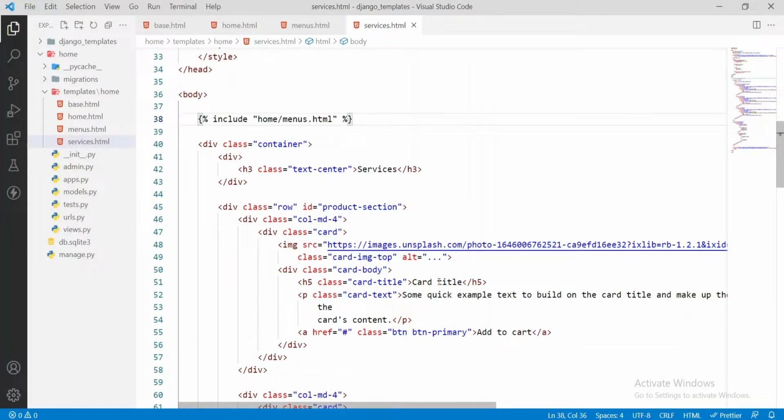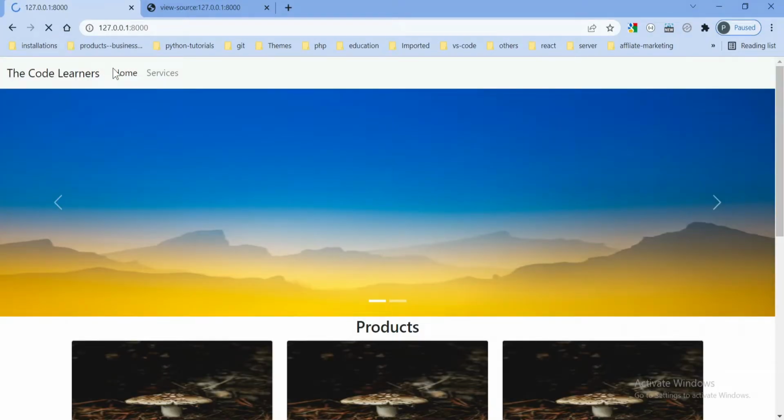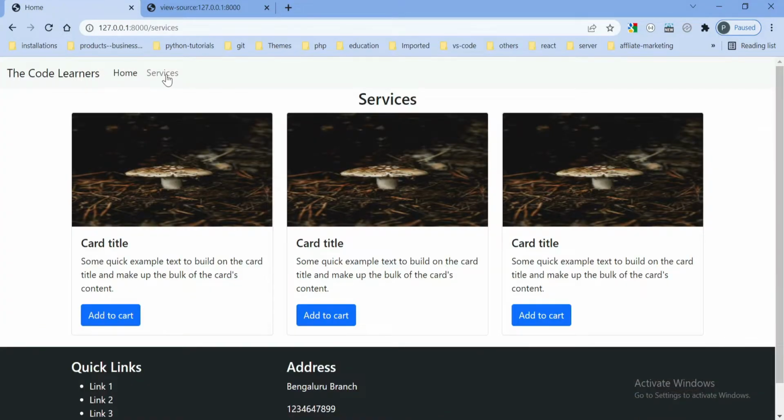The extend is used to inherit a particular HTML template into another template. The include is a different thing, where you can create separate HTML tags for different components, save them in different files, and reuse them wherever you want. So basically this is about reusing every single HTML component you want. You can create any number of such files. If I go to services, we still have our nav bar.